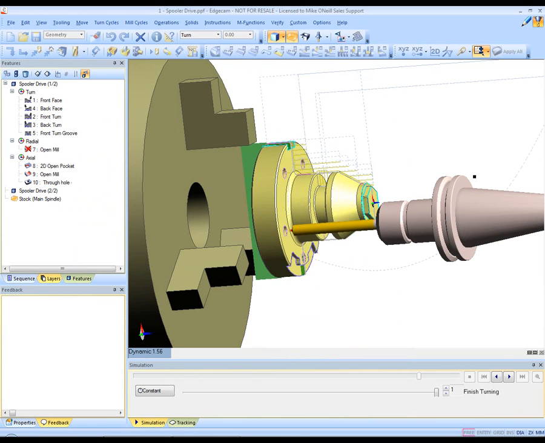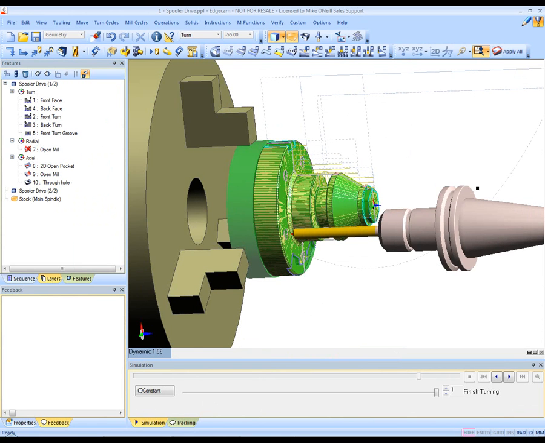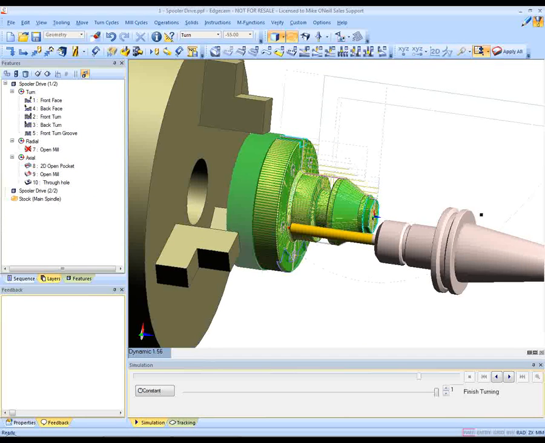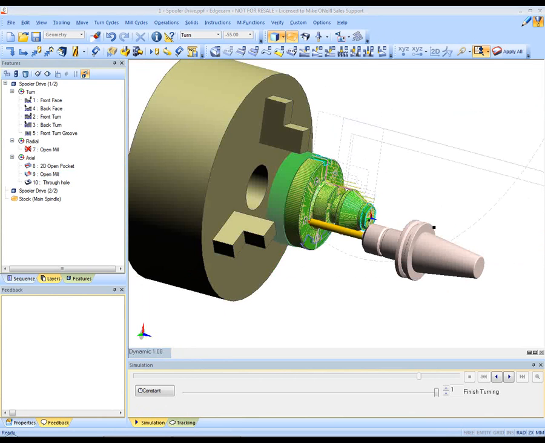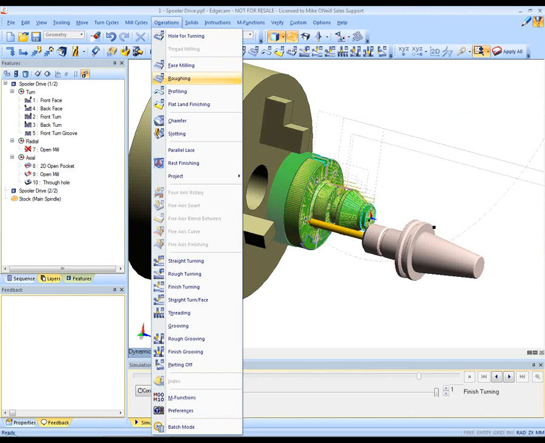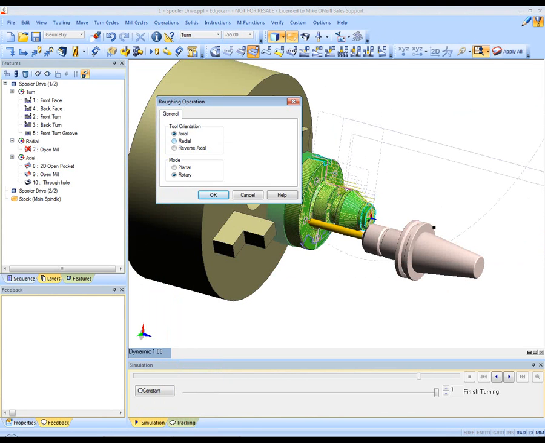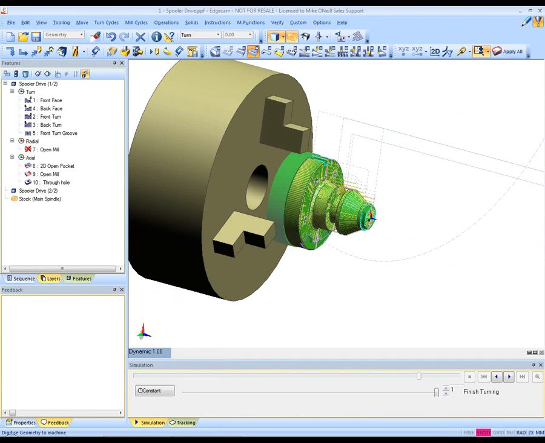The PCD is now created and the stock again is automatically updated. We're going to move further ahead now and machine the pockets and the feature towards the front part of this component. So we're going to select a roughing command, and Edgecam will prompt us for the tool orientation. In this case obviously it's axial, and rotary machining we need C-axis output.